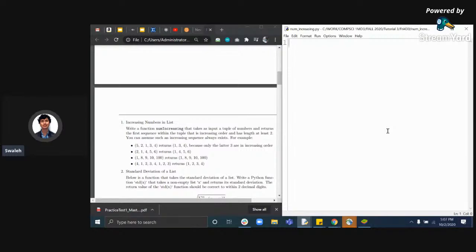Cool. Okay, so I'm going to make my new function def num increasing, and this takes as input a tuple. I'll call that t. We're going to have to output a tuple itself. This question's kind of silly because if they gave us a list, it'd be easier to work with the data. Because as we know, tuples are not mutable.